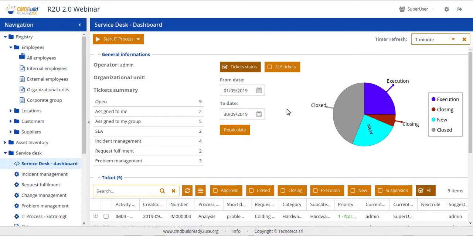Of course, the service desk is related to the IT processes, that are workflows already included in CMDBuild Ready to Use, and these are the incident, request, change, and problem management workflows. The problem management workflow is brand new. We will see it in a few minutes, and I will explain how it works and what it is for.